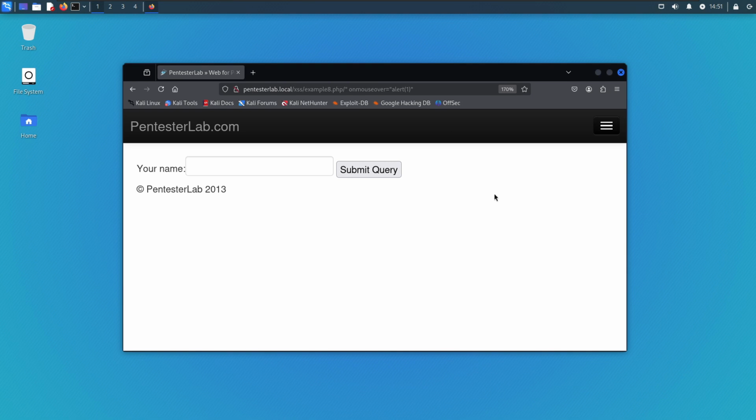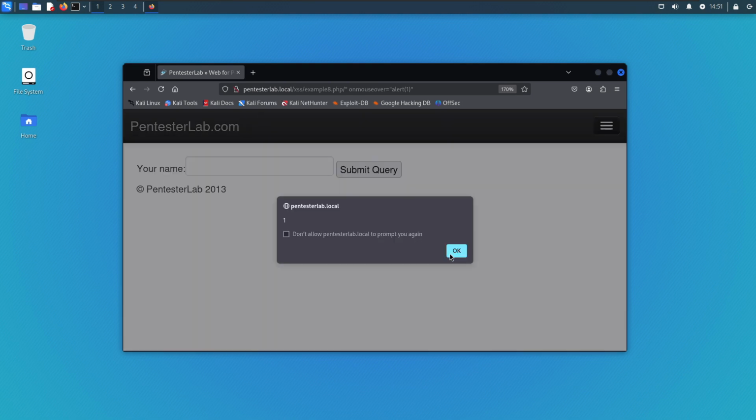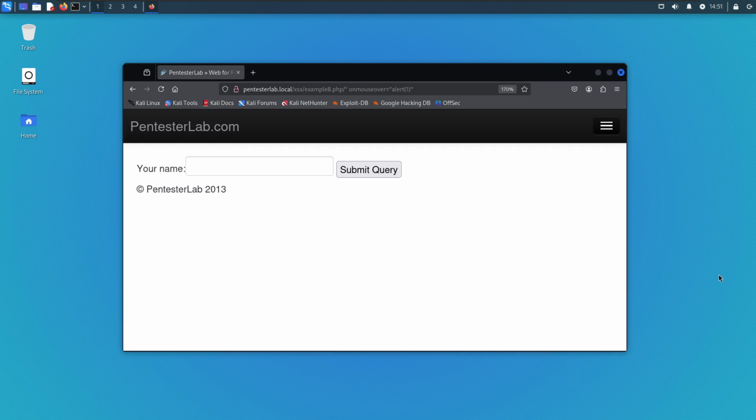I don't know what else to say here. Anyways, oh look, it's doing it again. Look at that. The reason it's doing it is because it's on mouse over. So every time I hover my mouse, see that? It executes.